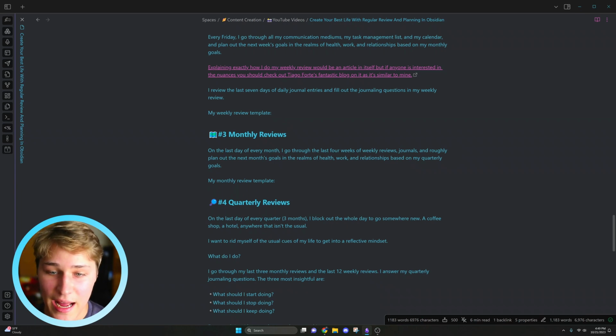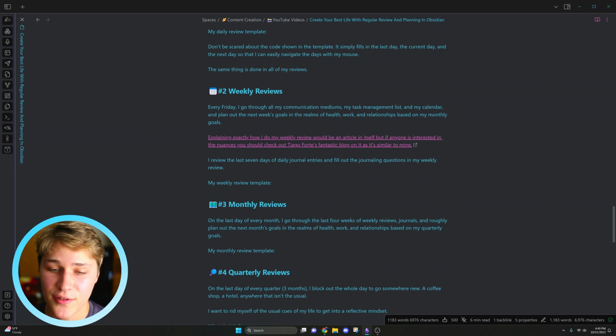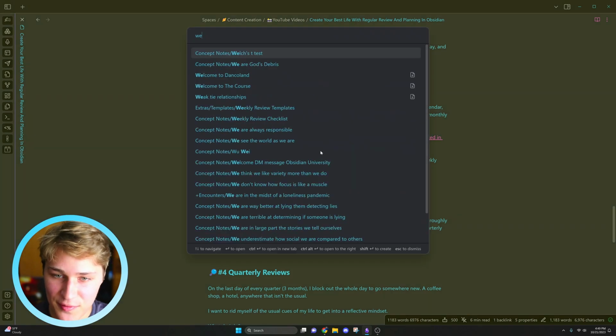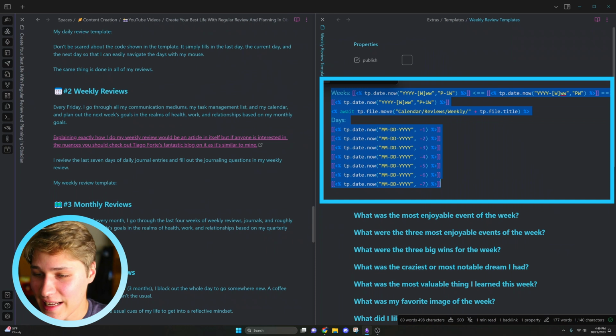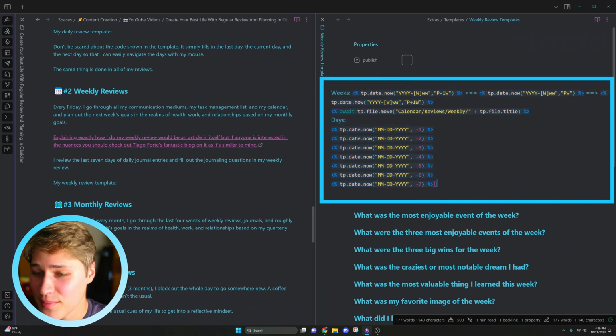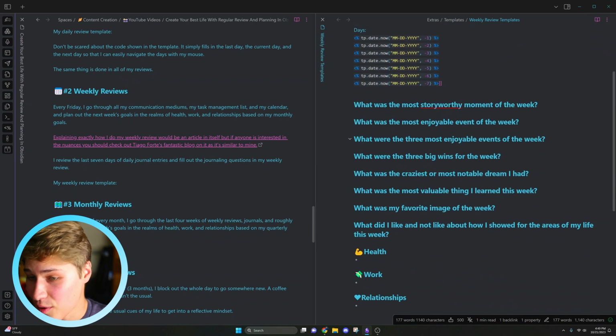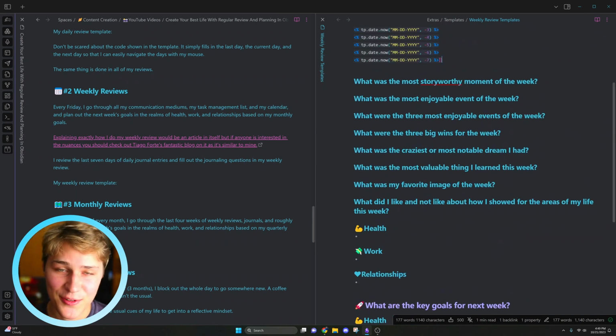So in my actual weekly review, what I do is I go through the last 7 days of my journal entries and I fill out the journaling questions in my weekly review template, which looks like this. It has the same code as the daily reviews where it automatically fills it in, but it's for weeks instead. And it also shows all the days in format. And the questions are very similar, they're just higher order.